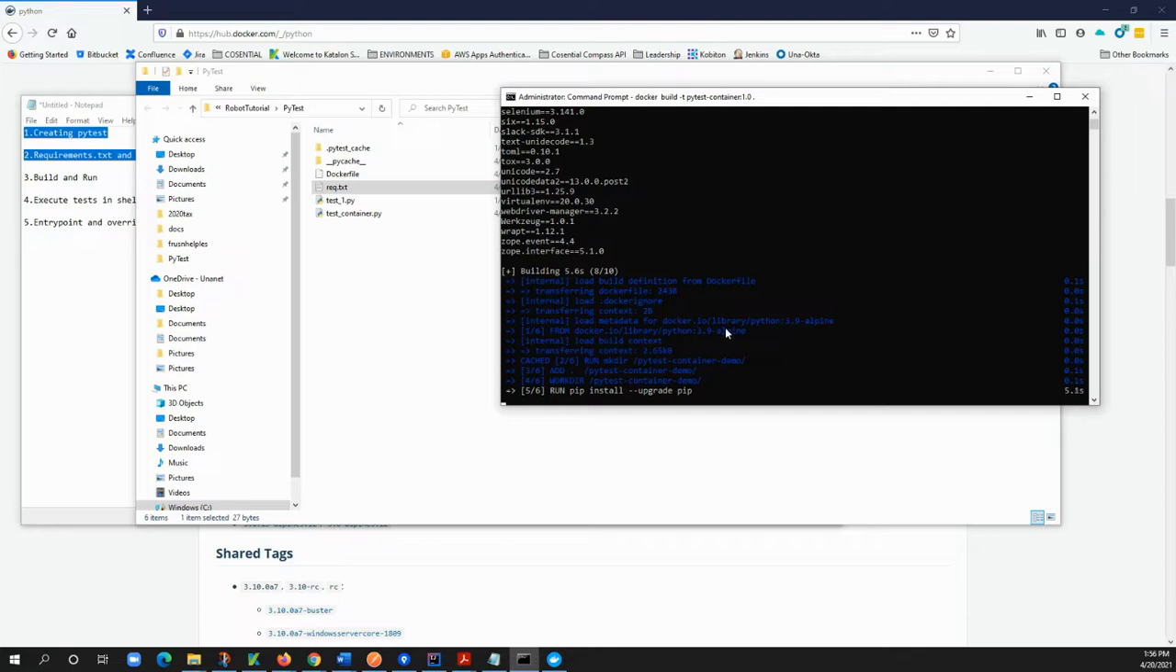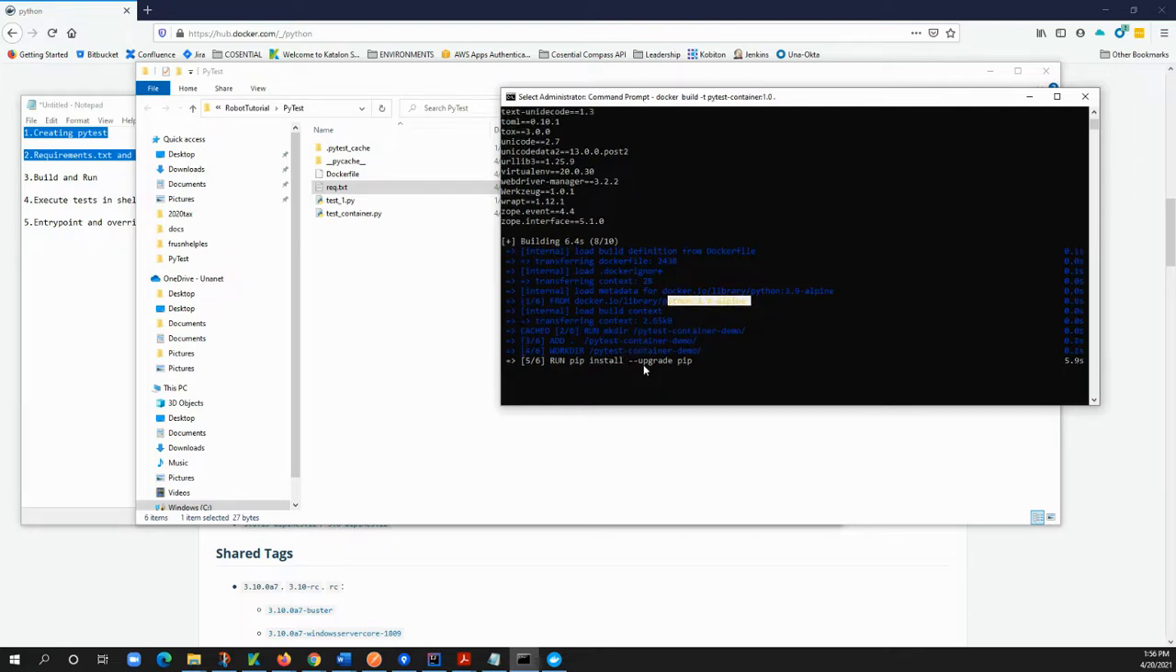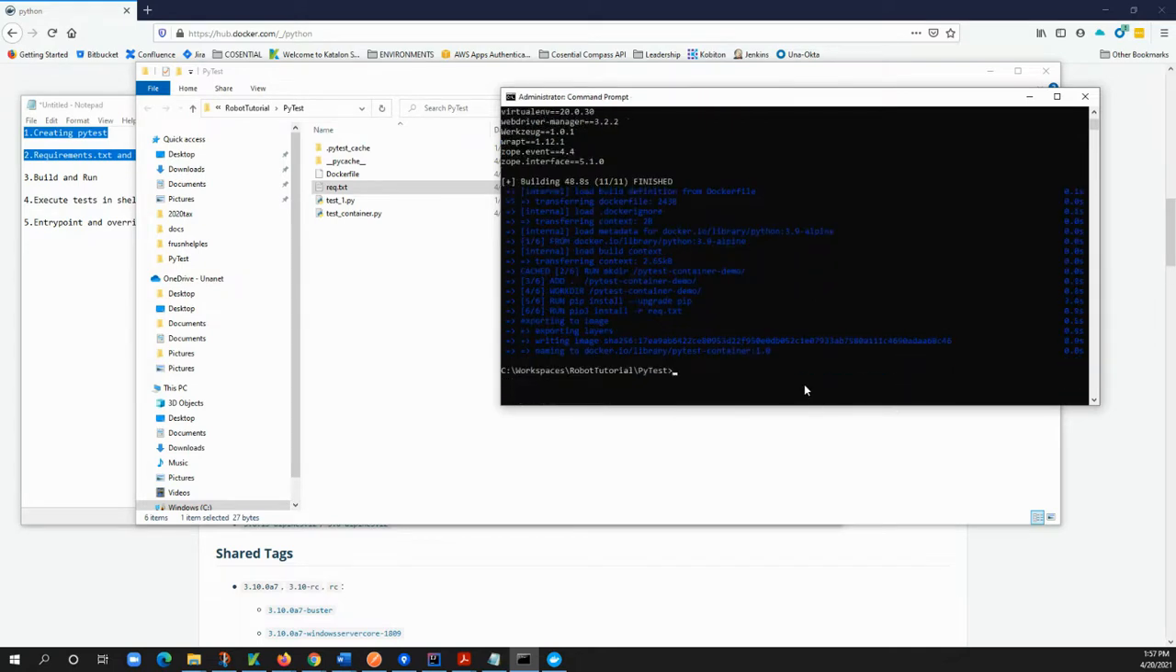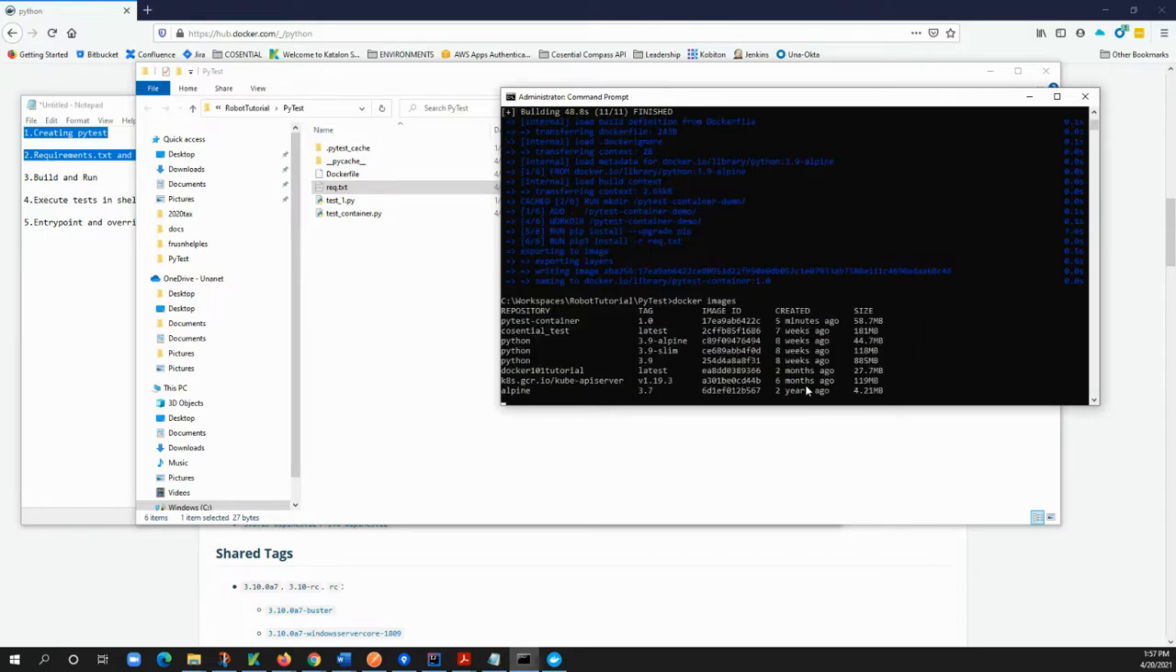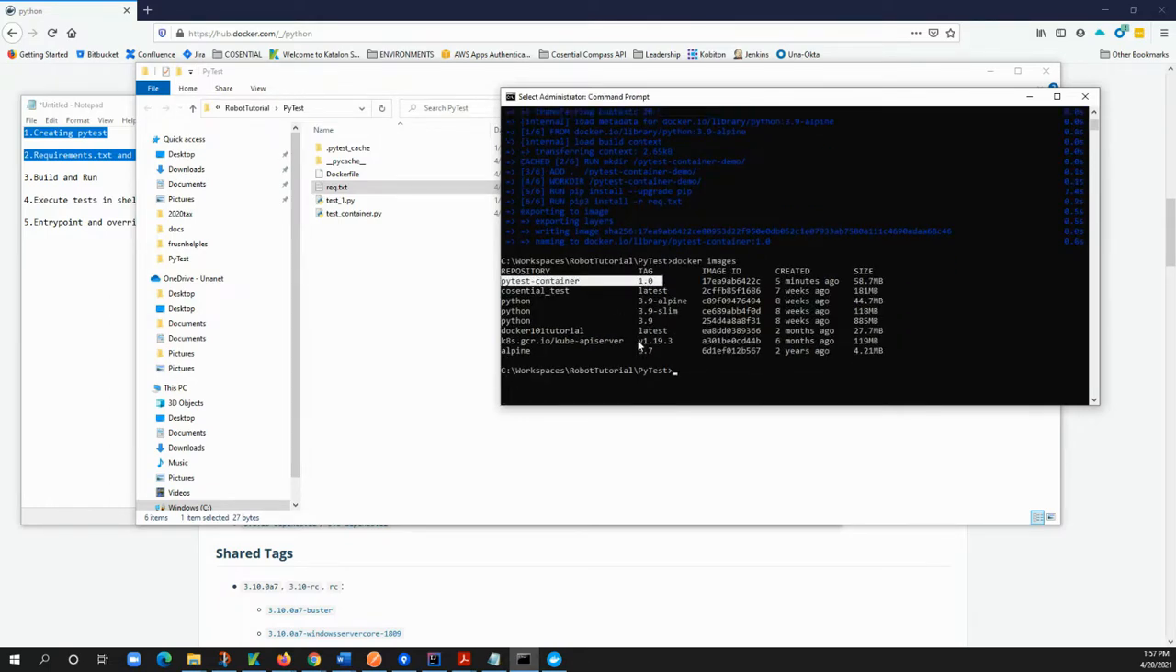Okay, so it quickly downloaded our Alpine base image, created those directories, and now it is installing the dependencies which were mentioned in the requirements.txt file. Okay, great. So looks like it completed building that image. And now if I go to docker images, we should be able to see the image which we just created, which is pytest container 1.0.